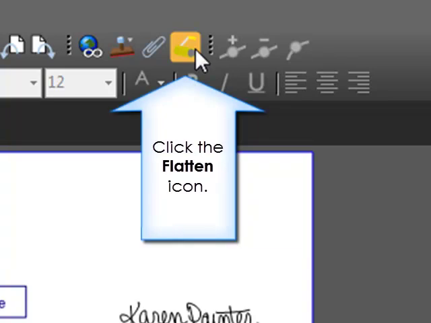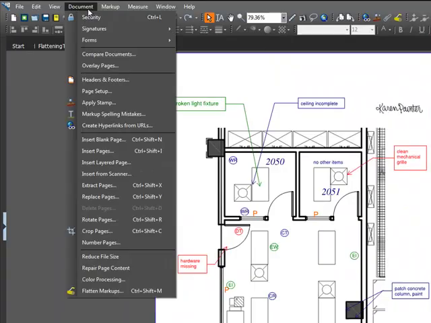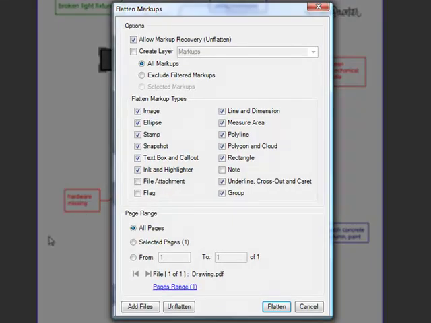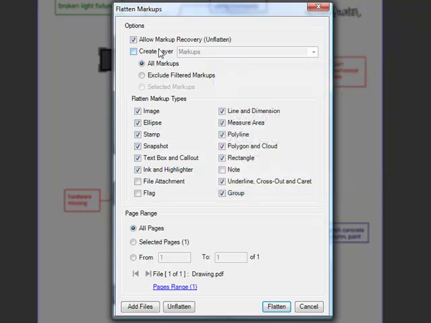First, click this flattening icon on the Revu toolbar, or you can go to the Document menu and choose Flatten Markups. This dialog box will appear showing the default settings for flattening. You'll notice that by default, Allow Markup Recovery is turned on. This is important. If you want to recover or unflatten your markups at a later time so that you can move, edit, change, or delete them, you want to keep this option on.